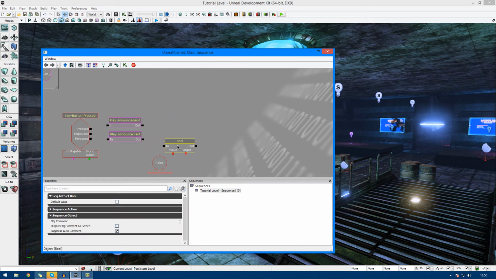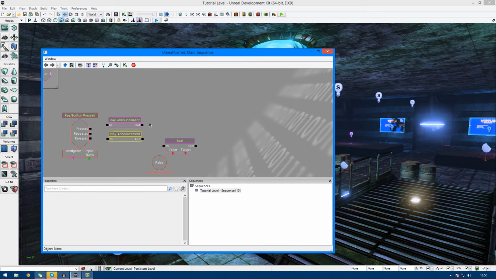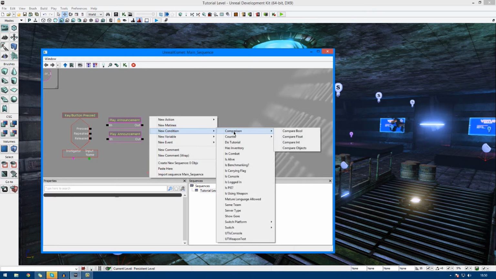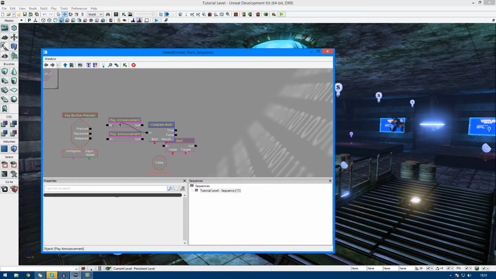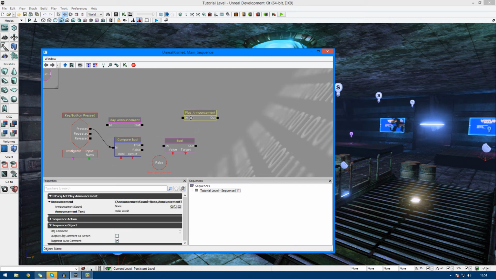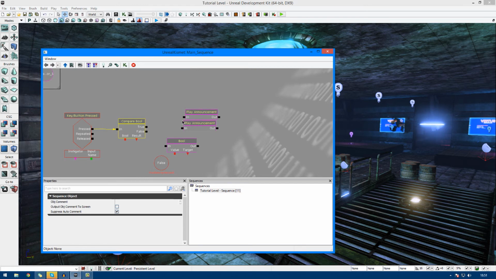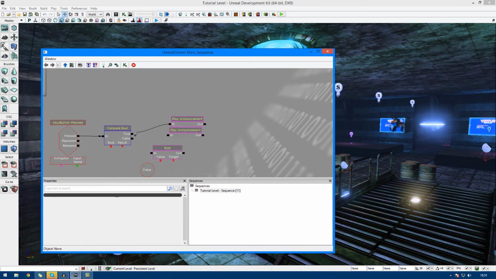But firstly, we need to make sure that we play the announcement before that happens. So we're going to need some sort of condition to check whether or not that has actually happened before. So I'm just going to hook this up to Pressed. As soon as the player presses that, it's going to check whether the bool is true or false. So let's hook up Play Announcement to true, and then Play Announcement to false.